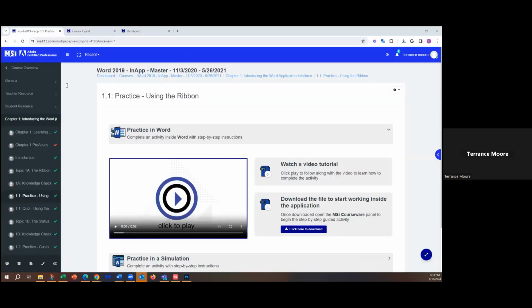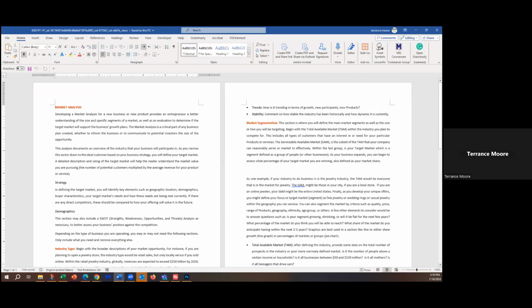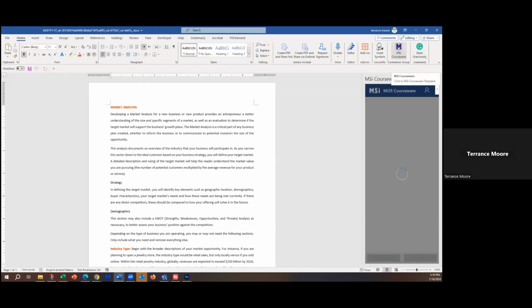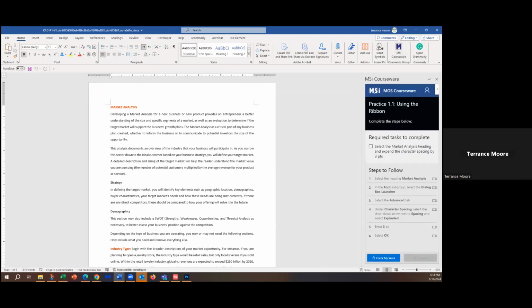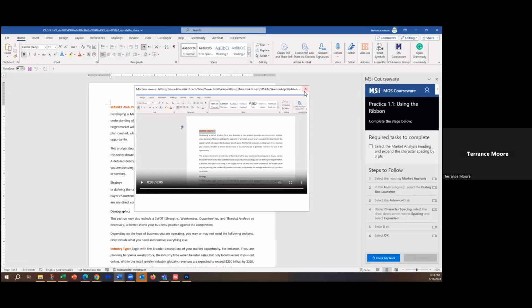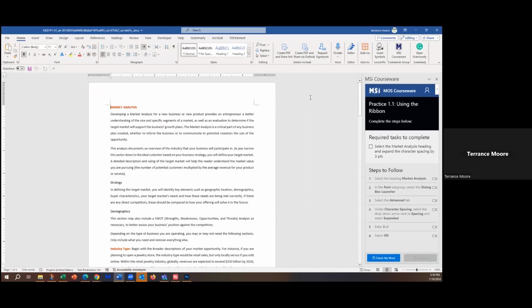Okay. And the MSI, this over for you. And as you can see, the MSI courseware icon lives right inside the application. Again, it gives you the step-by-step instructions and the little video hints. So it's fun, dare I say, and engaging.